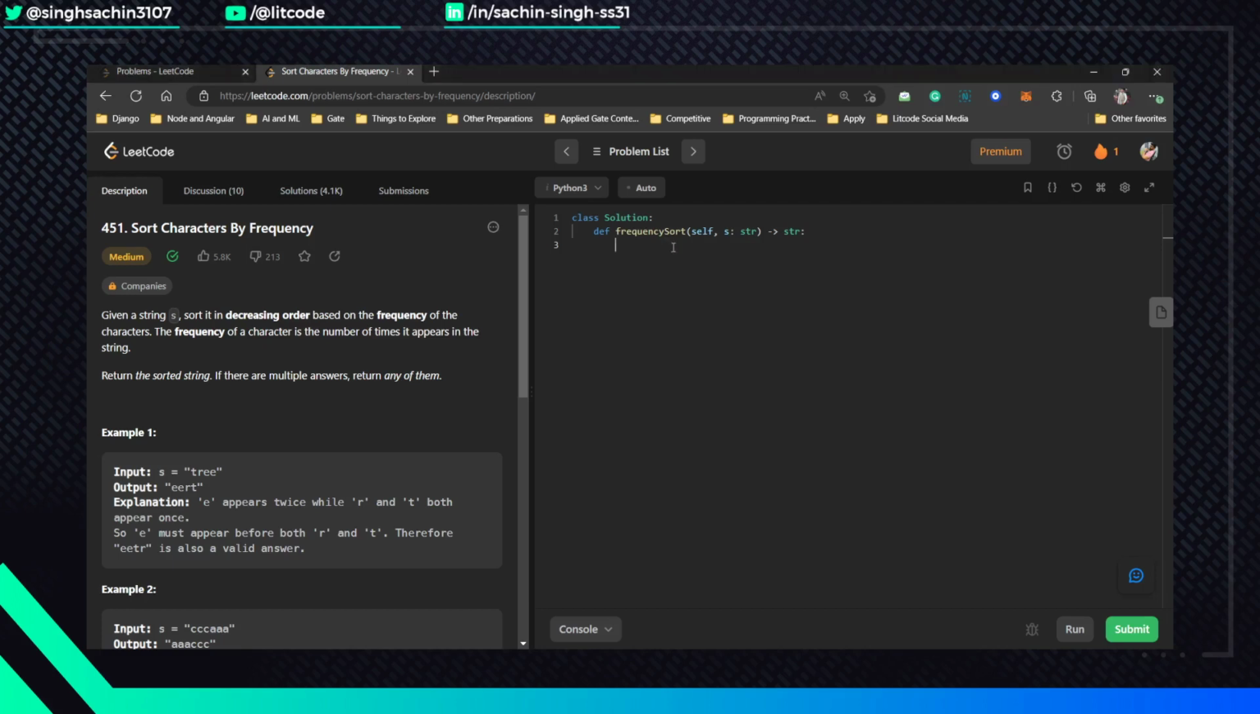So to start the problem, I'm going to create a dictionary or a hash map, whatever you say, in which I'll be storing the number of occurrences for each character. Next, I'm going to iterate through the string and will increment the number of occurrences if the character was already there, or we will initialize it with a 1.